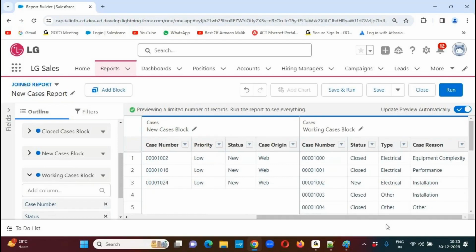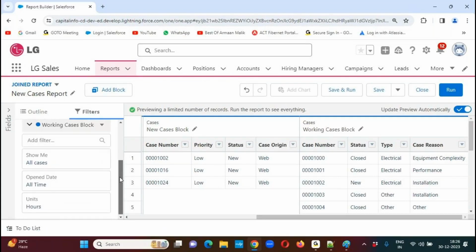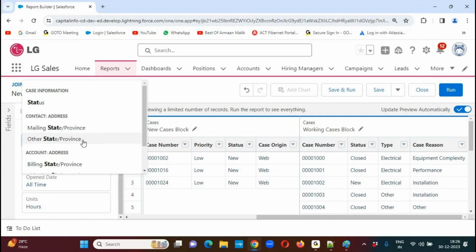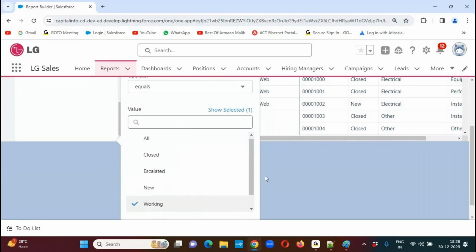Now observe this. When you go to the second block, we have case number, priority, status, origin. Here we have case number, status, type, and reason. That means we can add different columns in each and every block. Each table contains its own columns and its own filter conditions. Now we can add your own filter conditions here. I want to show only the working cases. Select the filter, case status, should be equal to working.